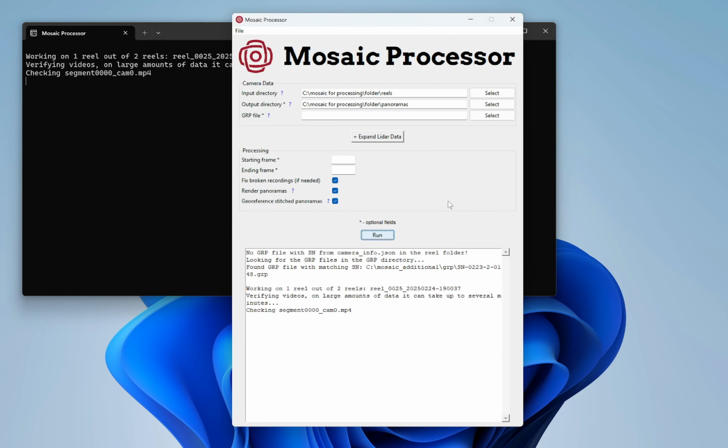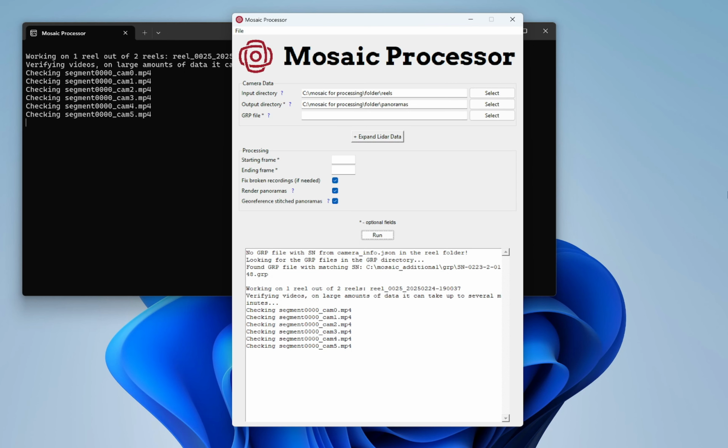And then we're going to run Mosaic Processor. It gives an output here saying that it's working on it. It's going to go ahead and check the video files and make sure they all look good. And then it's going to start rendering the panoramas. And after that, it'll georeference them. And so basically, once you've got here, you can walk away and wait for the stitching process to be over. It's really that simple.